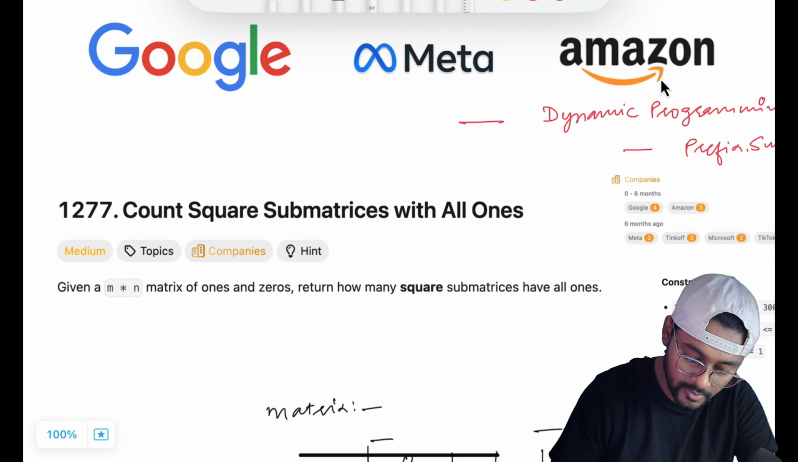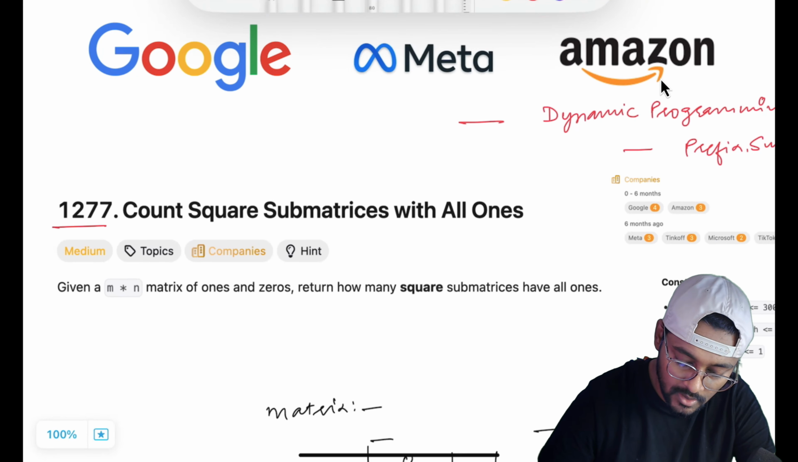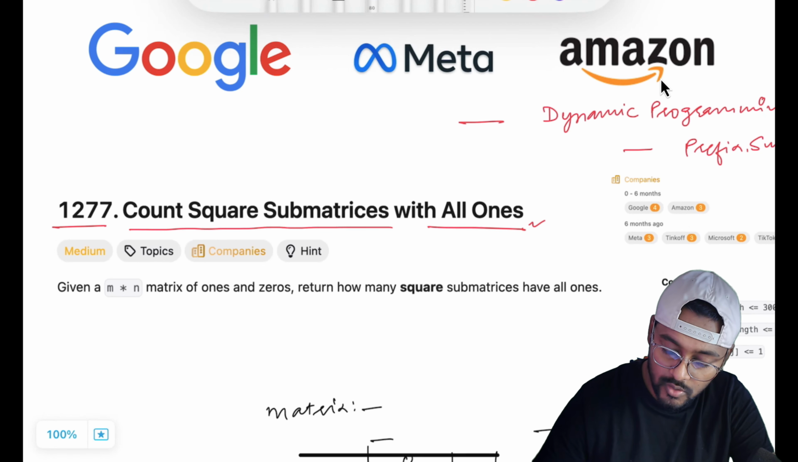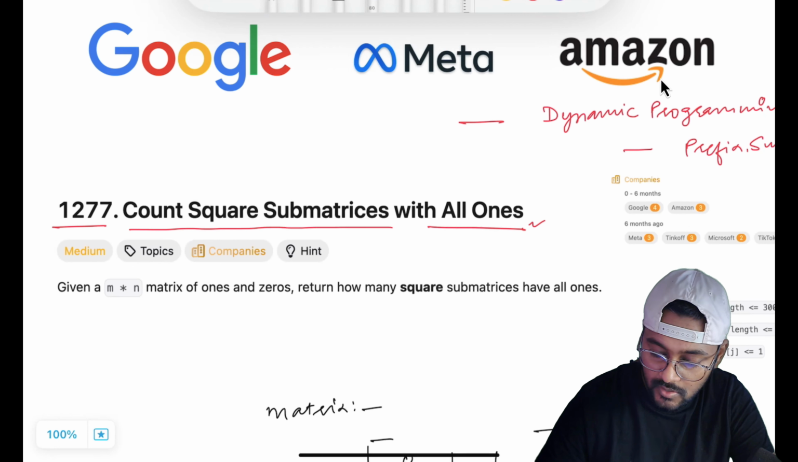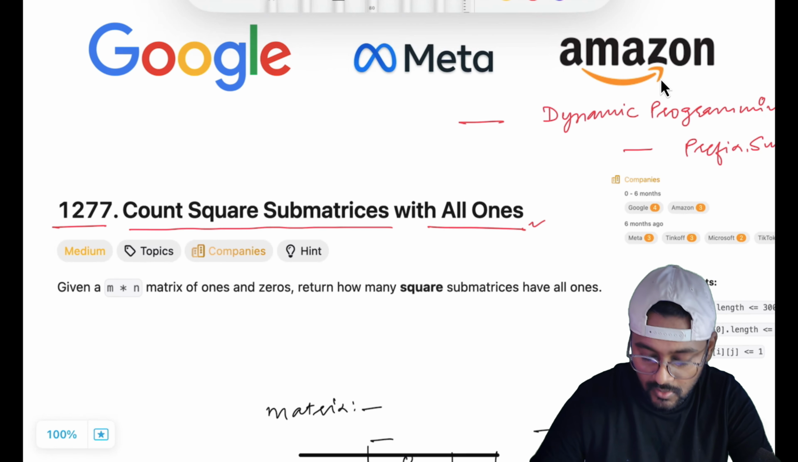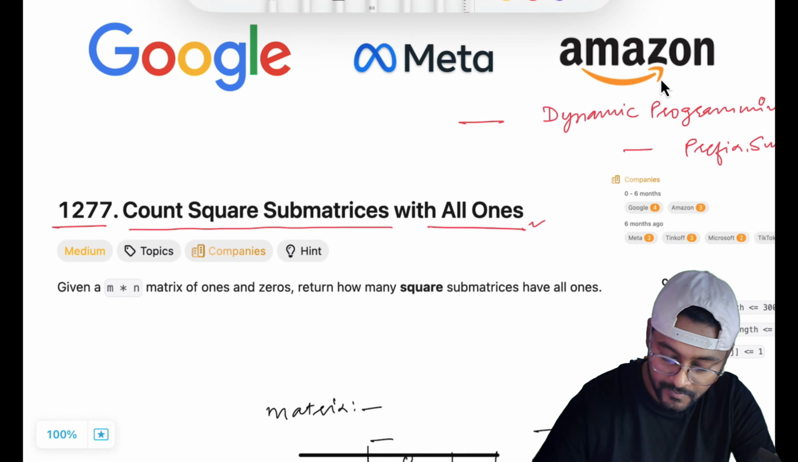Today we are going to solve LeetCode Problem 1277, Count Square Submatrices with All Ones. This question has been asked in Google, Meta, Amazon and a lot of good companies. It is a typical dynamic programming based problem, but I will try to discuss all the different approaches to solve this problem and how I solved it.